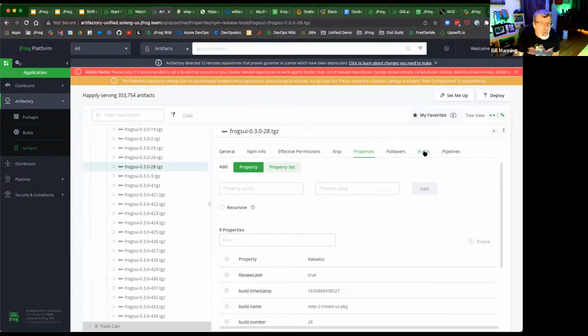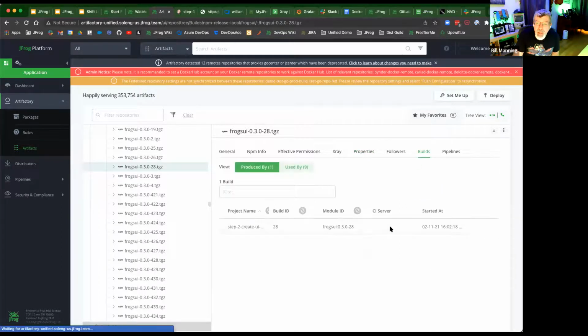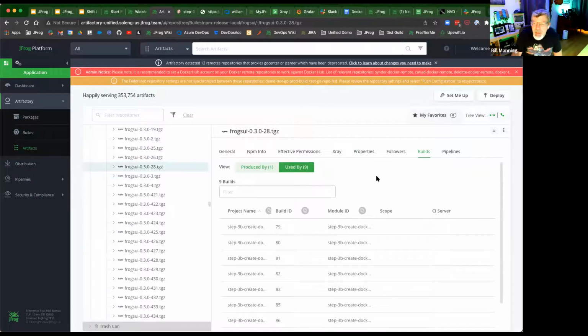But check this out. Remember before I talked about builds? Well, first of all, this tar-GZ was actually produced here. Here's the build. And where has it been used? Maybe this is a terrible build. It contains a high security flaw, right? Maybe like that UA parser, which is a Bitcoin-mining thing, right? I can say, well, here's where it's produced, but here's every place it's been used.